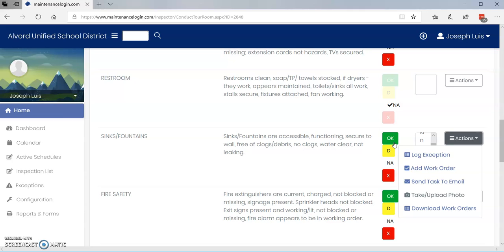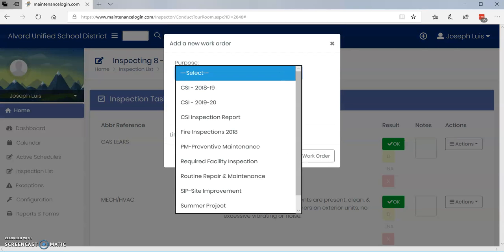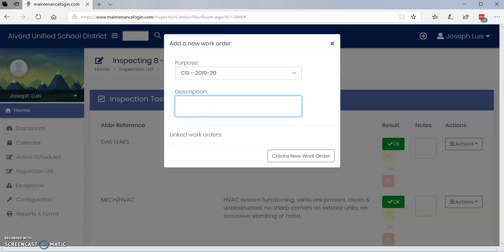exception, which just records an exception locally here for the inspector. I could create a work order, which brings up a little pop-up where I could say what the inspection was, and then I could put in a description.